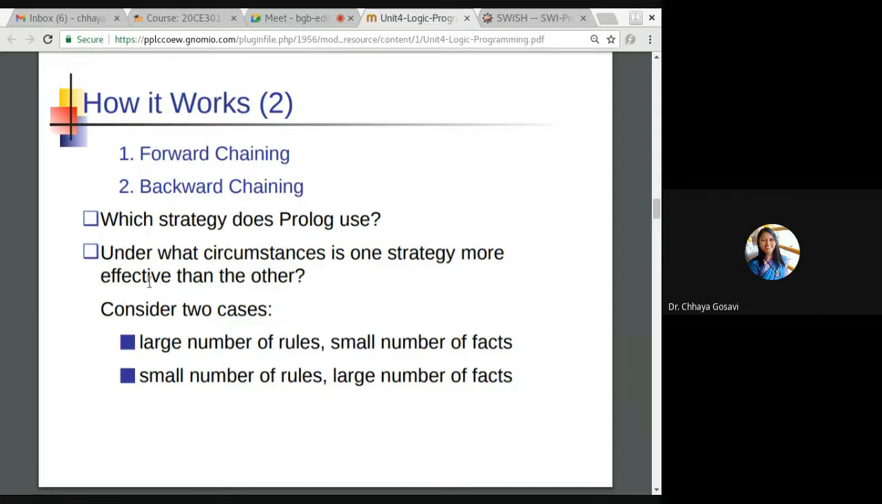Which strategy is more effective than the other? So if there are two cases, large number of rules and small number of facts. So if there is a rule, you need to use backtracking because a rule is the combination of multiple facts. Rules means there are sub goals. So if first goal is true, to check whether second goal is true or false, you have to go back and do it again. So if there are multiple rules, more than facts, you have to use backtracking. If the number of rules are small, you can use forward chaining.